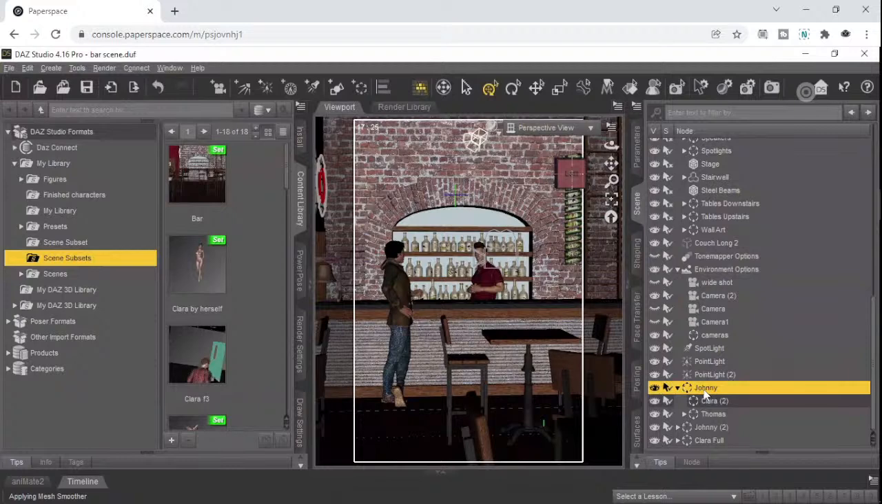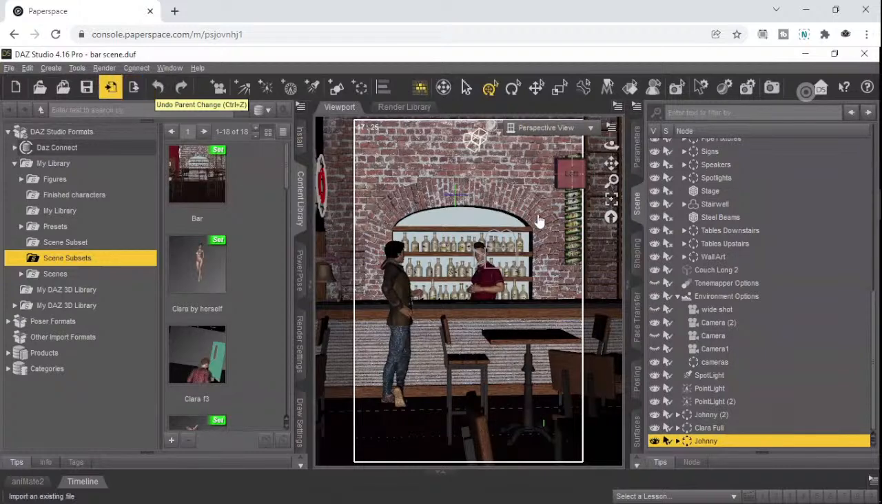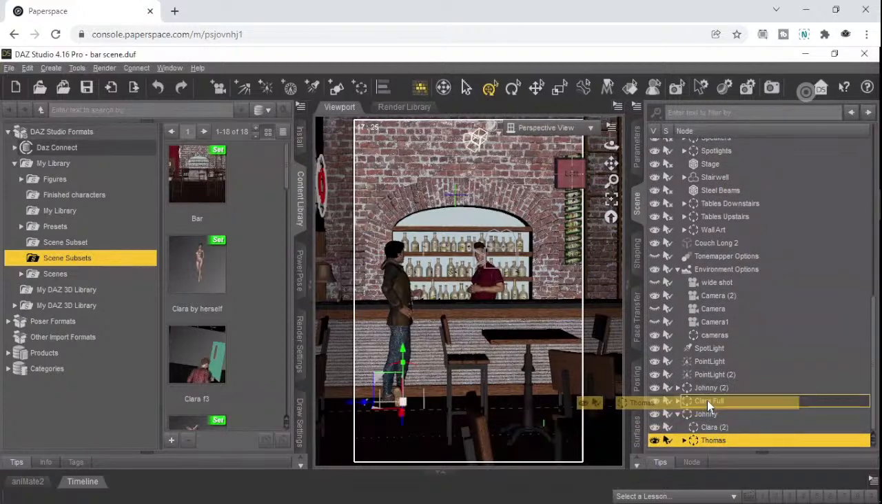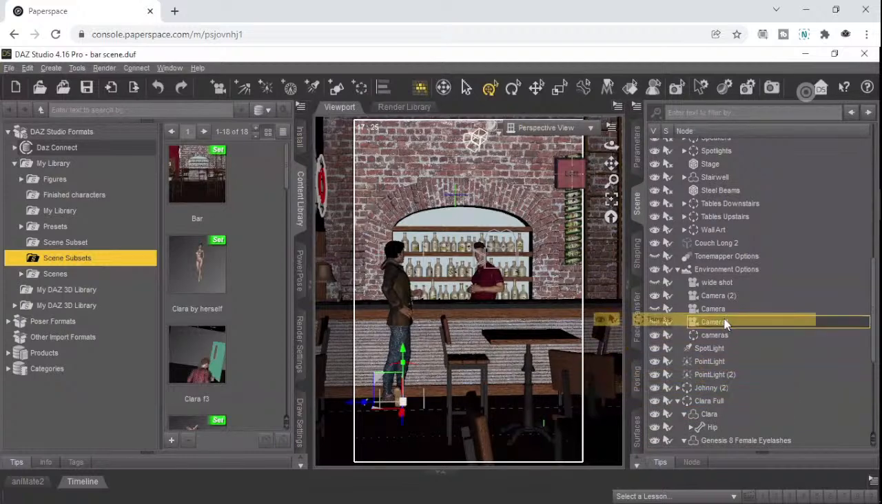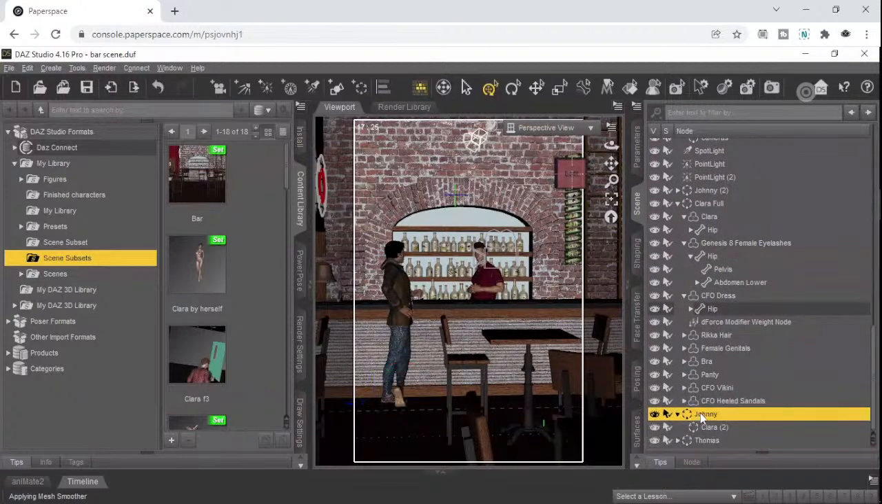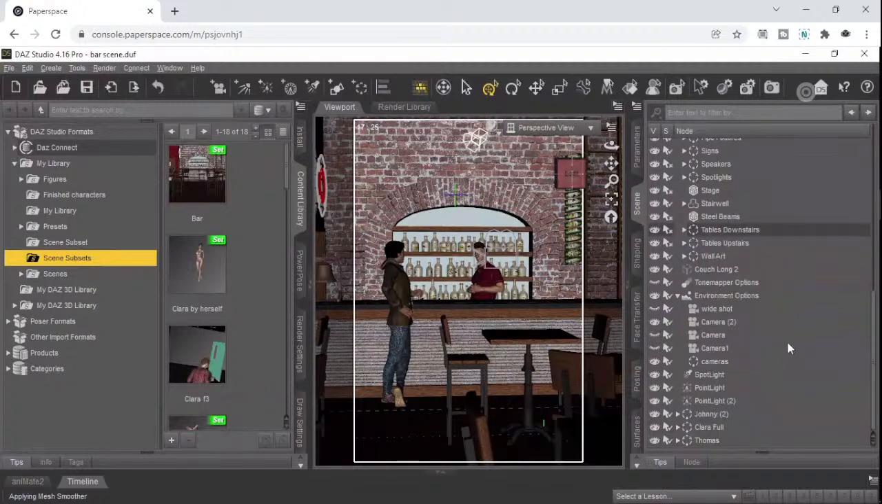Okay, so we can get rid of this one and this one. They're serving no purpose. No, oh, I was wrong. So now I need to figure out why the heck I've got Thomas under. So now if I delete that one, okay, now we're good. Now we're good. And then we can go ahead, we can collapse Clara all the way down.